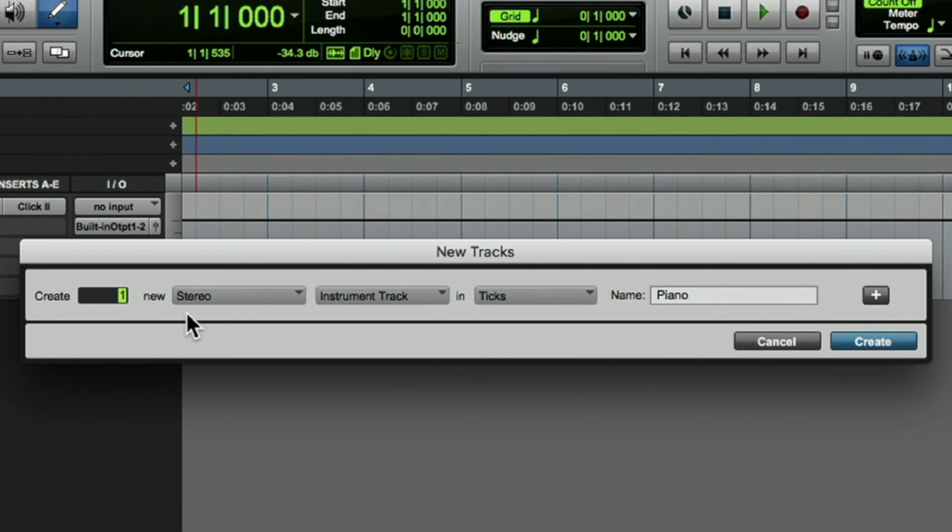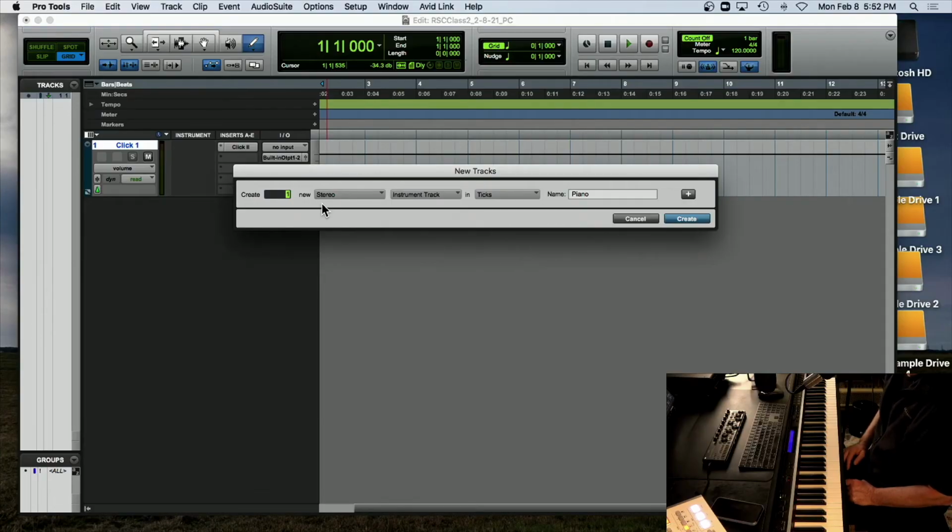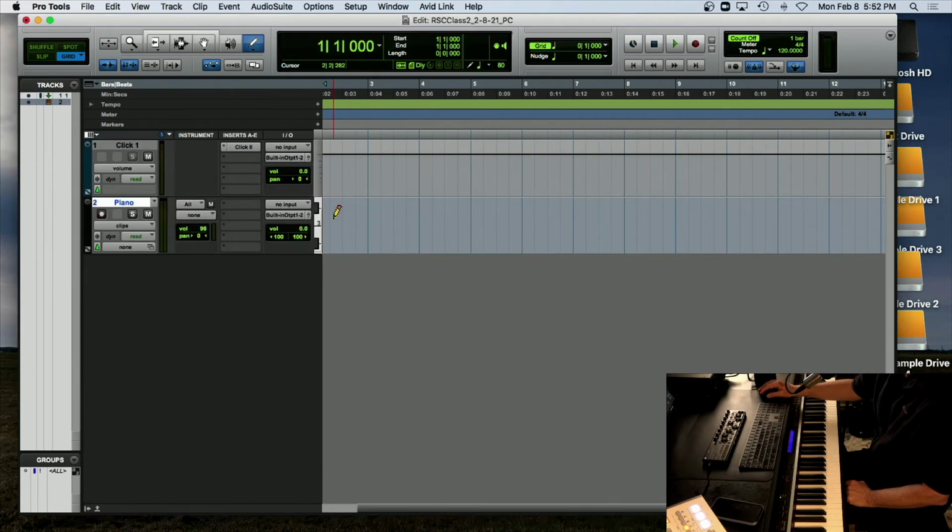You can create as many tracks as you want, and we'll get into that in the future. But for right now, for today, we're going to create a stereo instrument track, and we're going to name it piano. And you notice that the track header is named already for you. And you see how this is highlighted?